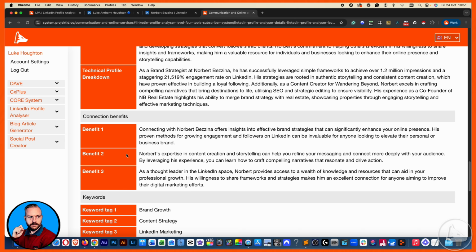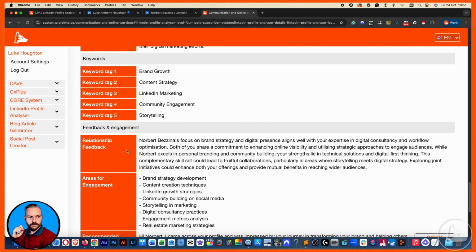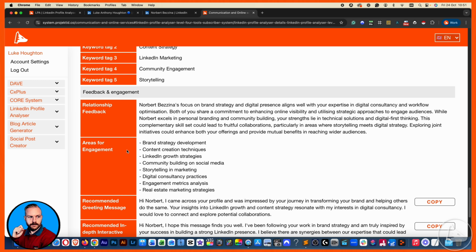So this can help us further understand how to best connect with them, to understand, let's say if you're trying to sell a product or service, how to best sell to them through a specific direction, a specific angle, and keywords about them as well. So in this case, we can see that they assist with brand growth, content strategy, LinkedIn marketing, community engagement, and storytelling. And so here we have some relationship feedback. So this is based on our existing LinkedIn profile data within the system in comparison to them. So now we can really understand the connection between me, in this case, and this certain individual on LinkedIn.